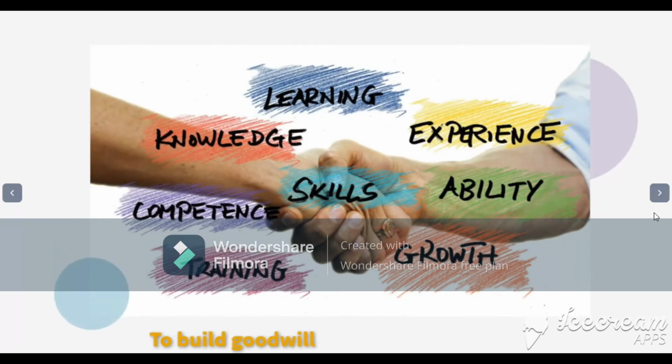Last but not least is to build goodwill. To build goodwill can be to entertain, to inspire, or to validate the audience. It can also be creating a positive image of the presenter or the represented organization. For example, goodwill presentations at sales meetings may be designed to stroke the audience's ego and to validate their commitment to organizational goals.